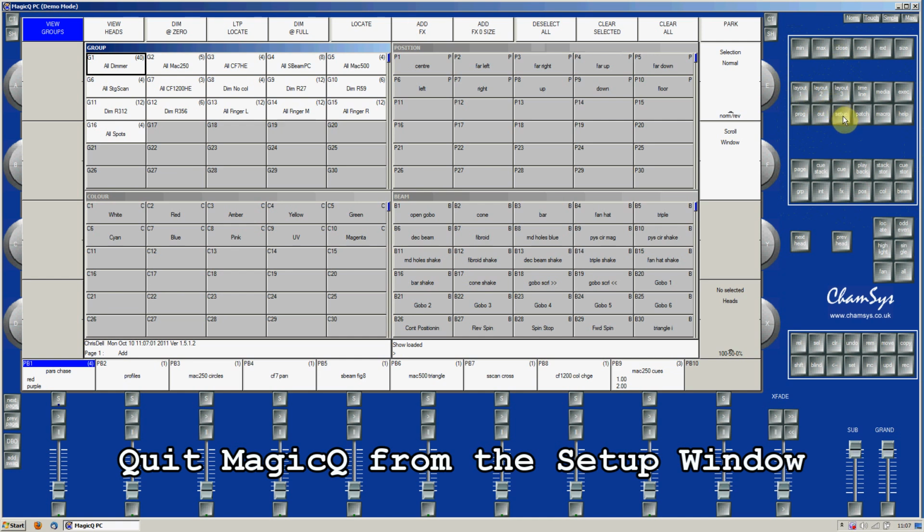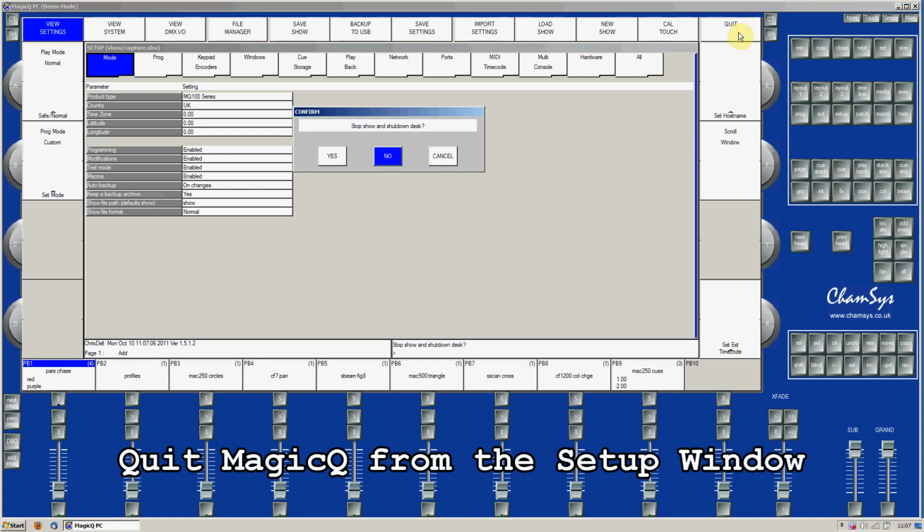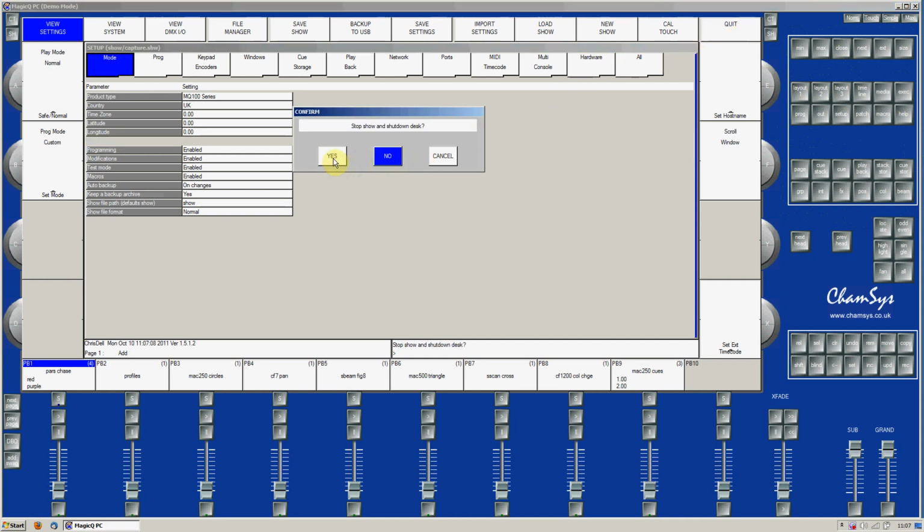To quit MagicQ, open the Setup window, make sure it's in the View Settings view, and press Quit. Select Yes to confirm.